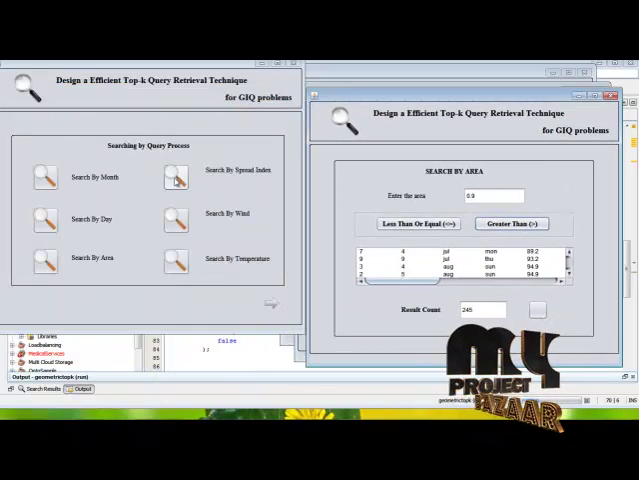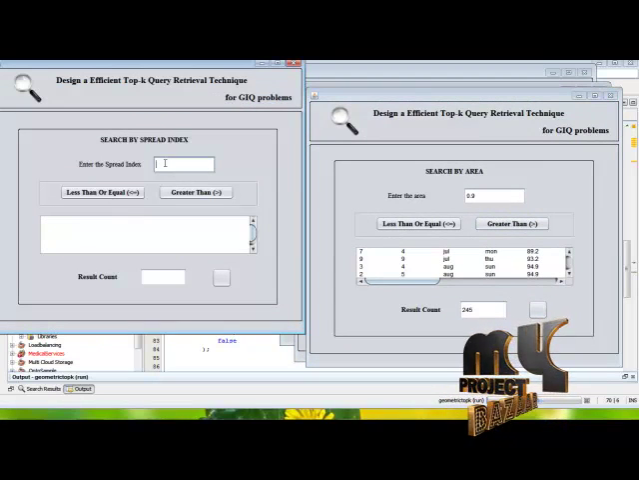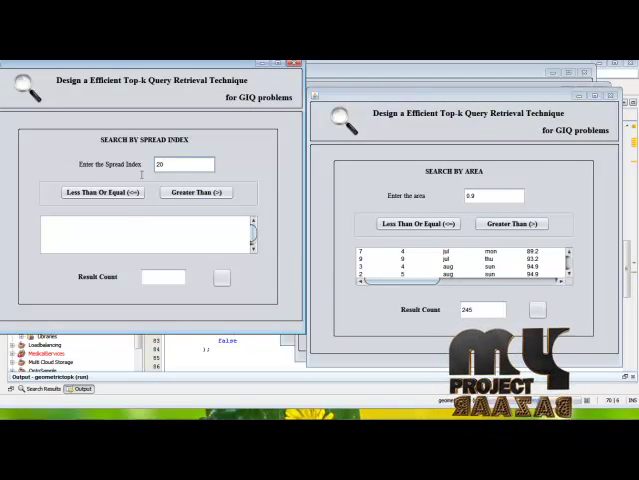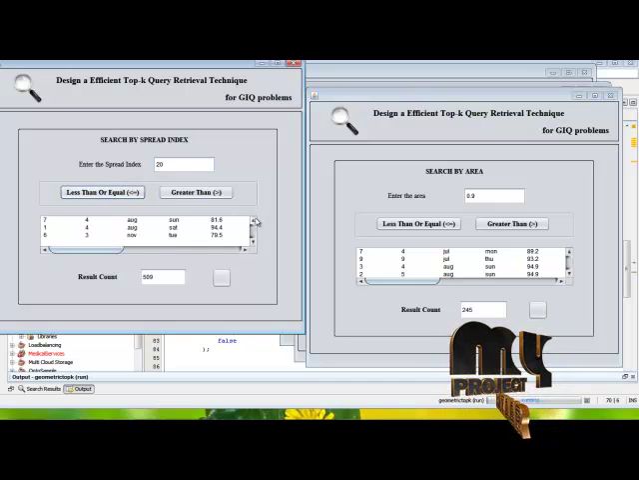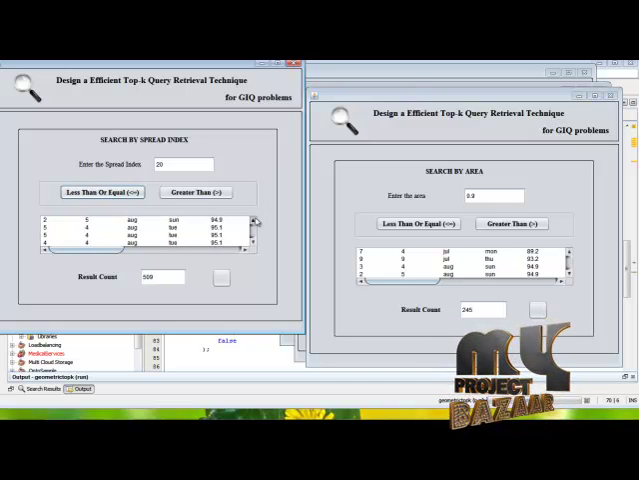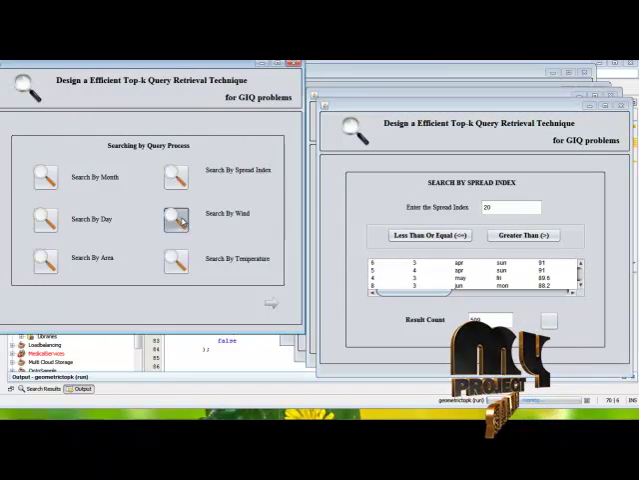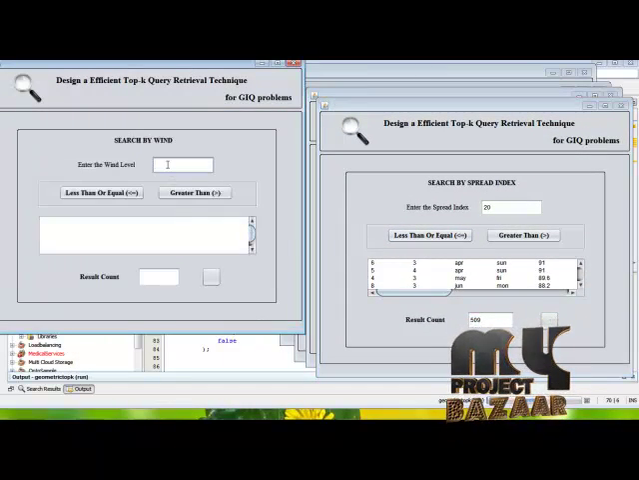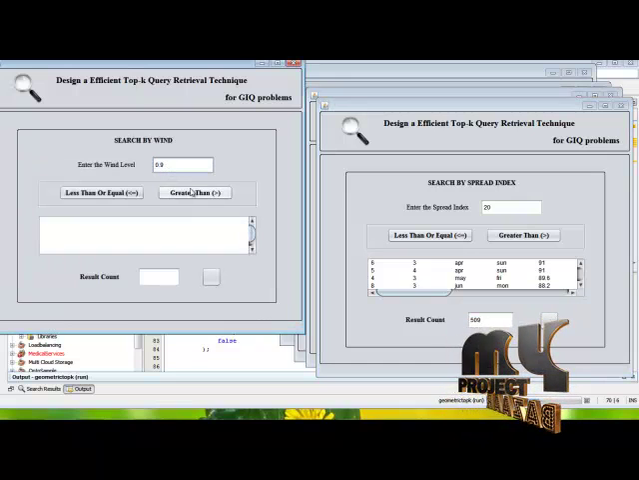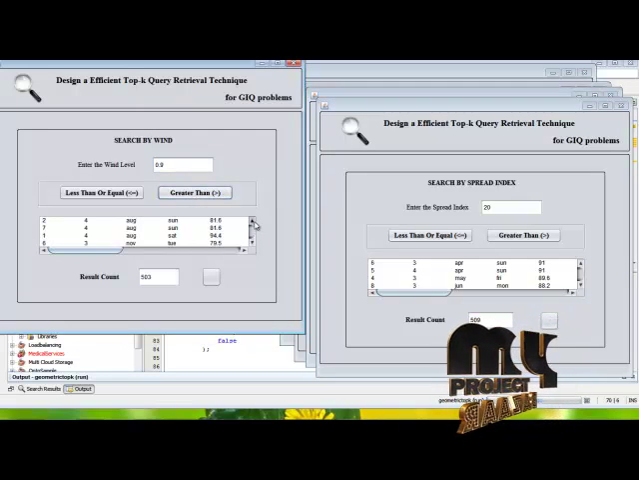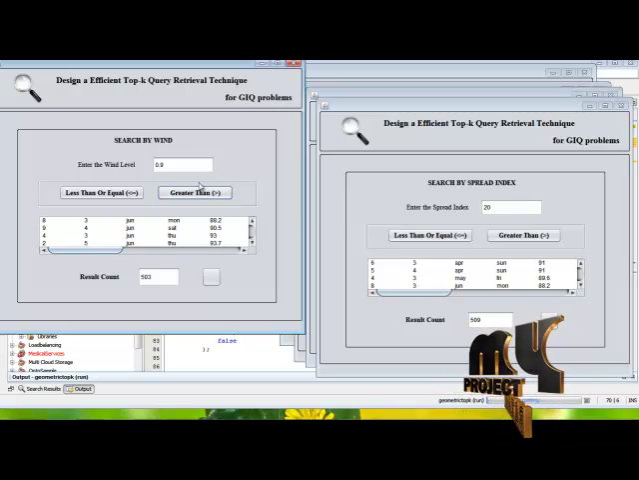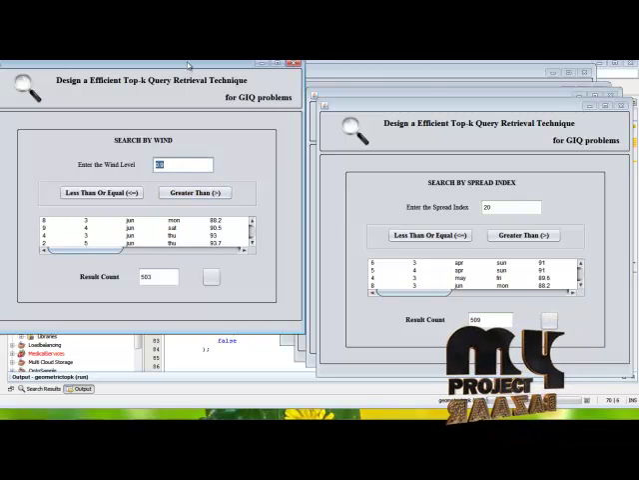Then we search by spread index. For the spread index, we have to enter a numerical value, just less than. These are all the results of the spread index process. Then we move on to the wind, search by wind. We give the wind level as the input, greater than. These are all the pieces of information provided as a result for the wind level.